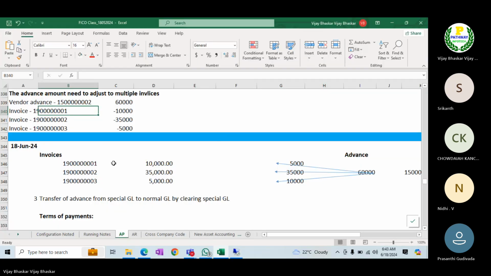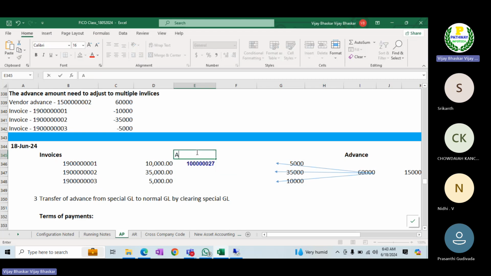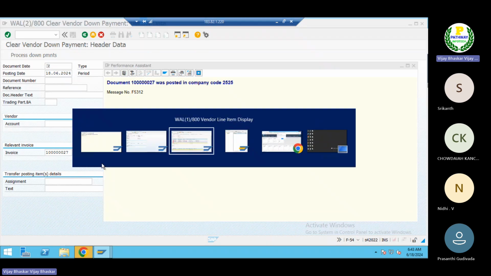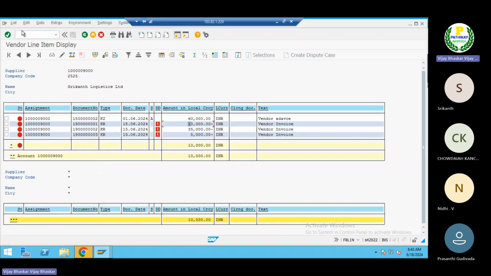Okay, so the 10,000 rupees was adjusted with this document number. Okay, 10,000 rupees has gone. Now let us go and refresh the FBL one and see what will happen.